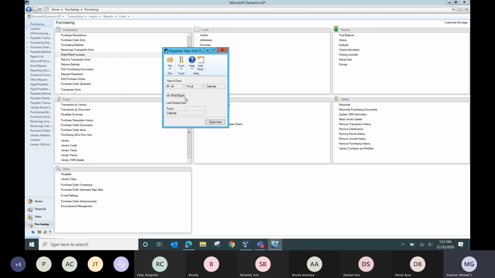One thing you will note is on the receivables, there was a process button up at the top. For payables, there's a close year button down at the bottom here. So just note that those are in a little bit different areas, but they're the same functions.